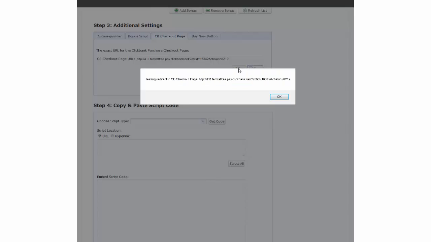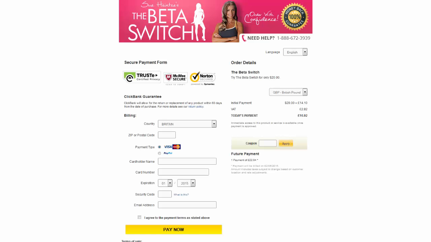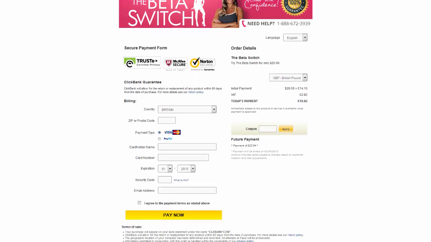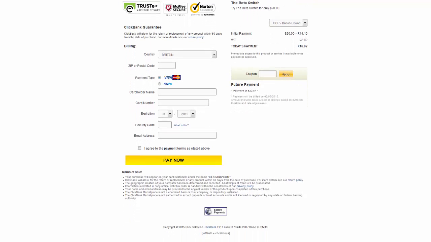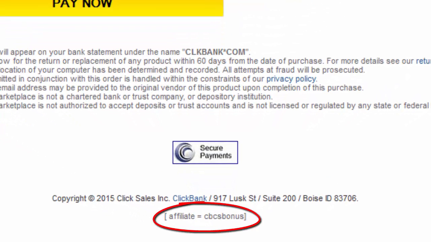Next, we can test it to make sure it works. And as you can see, we're now being transferred to the ClickBank secure payment. And here we are. The checkout page shows the $17 discount with the price being $20, and you will also note that at the bottom of the checkout form, the affiliate ID is set to CBCS bonus, which means a nice 75% commission on this product.